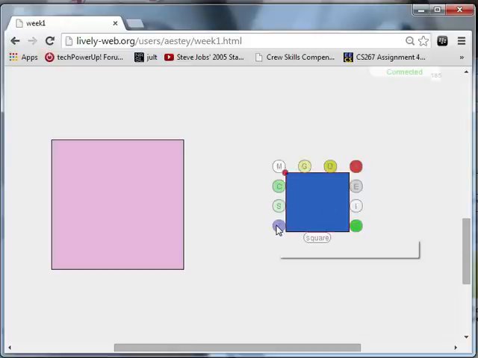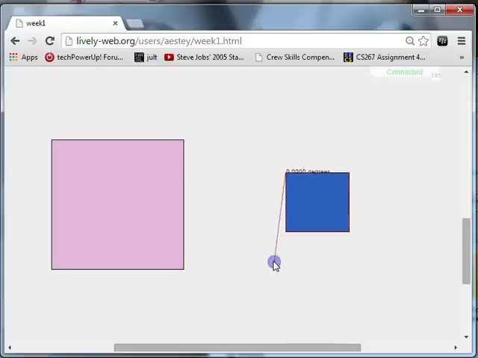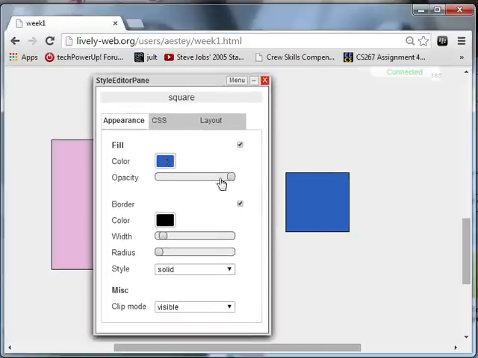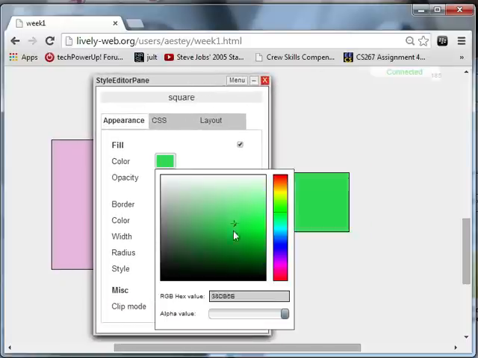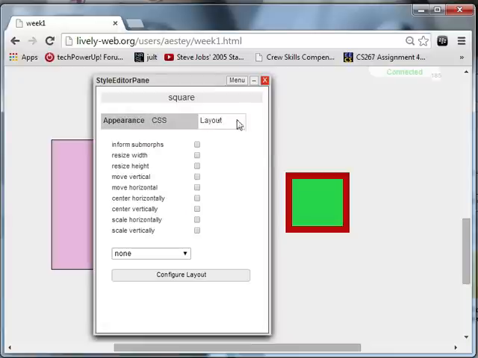The T on the bottom left just allows me to rotate my object around, again, just with dragging around with the mouse. The S is the style editor, so if I click the S, it'll bring up this other window that allows me to change the color of this object, the opacity, which is kind of like a transparency, and then the border, I can change the width and the color of the border if I choose to. And then there's other tabs in this menu for CSS and layout options as well.